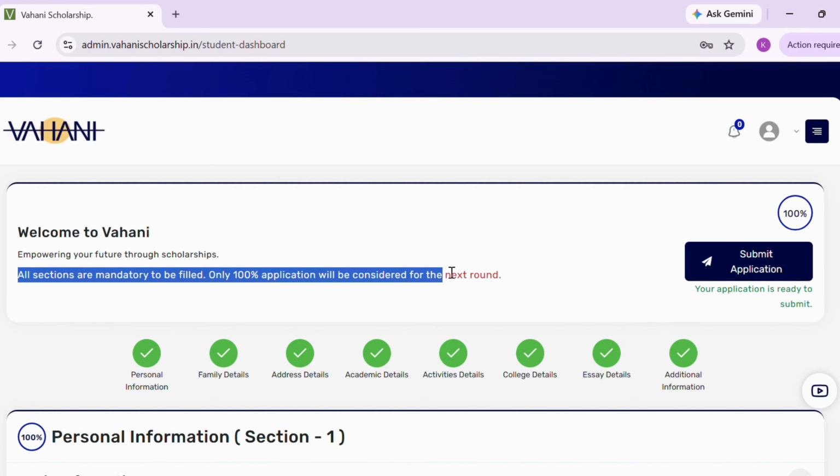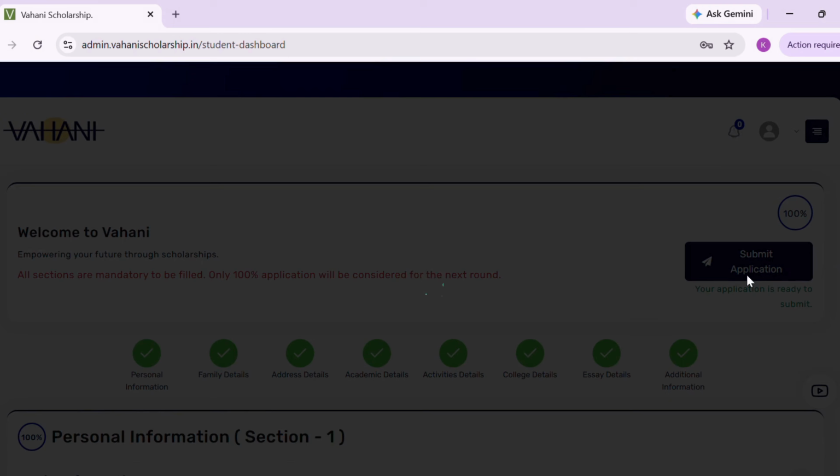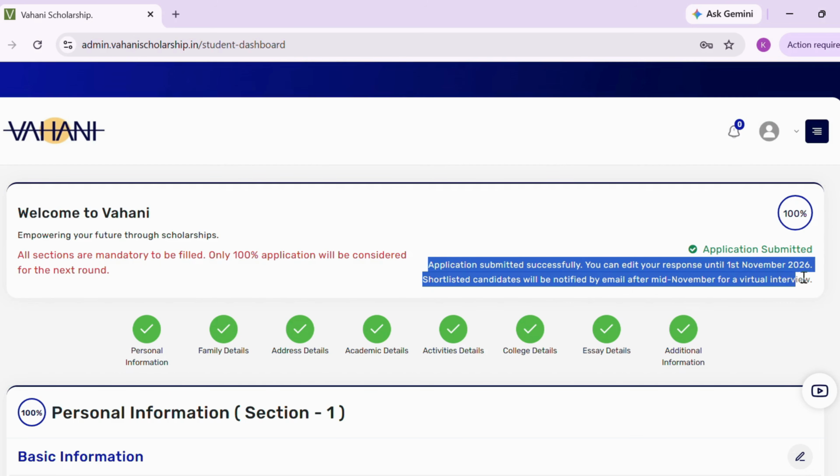Make sure that the dashboard shows 100% and then click on Submit Application. Once you submit the application, please note that you can still access your application and make edits on the same. The edit window will remain open till 1st November 2026. Make sure to save it once you make the changes.